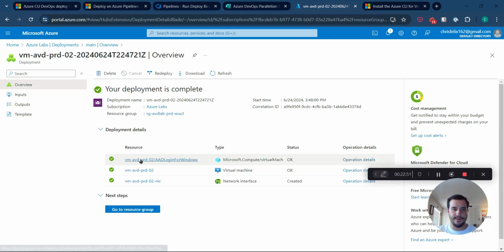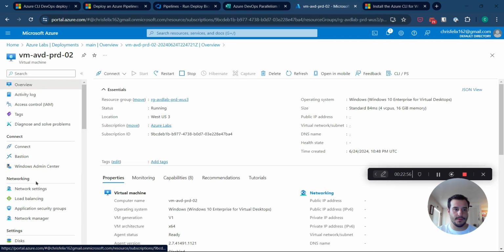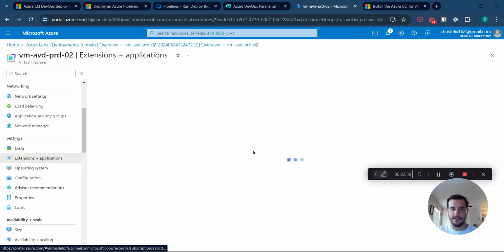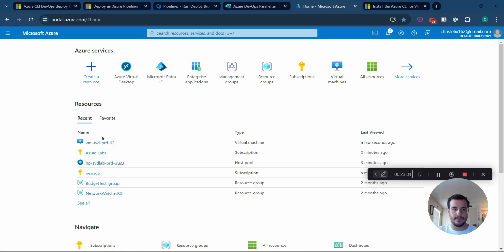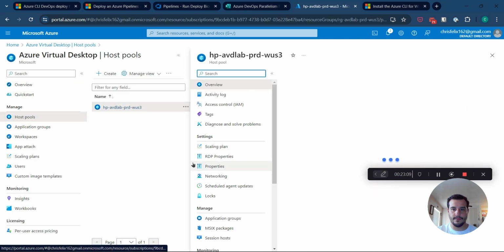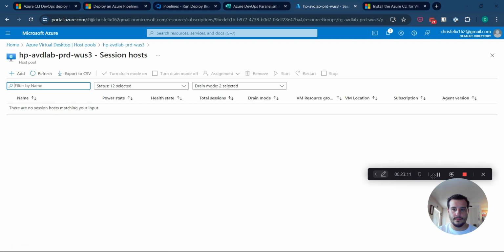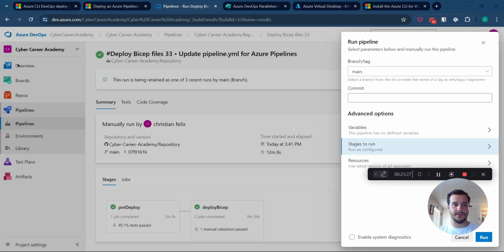We have the virtual machine over here, and a few extensions which are a part of it. And we're going to head over to the host pools. So it does look like I had a parameter that was incorrect. So I'm going to change that parameter, push it up so that the AVD agent deploys properly. And then we're going to head back to the pipelines.